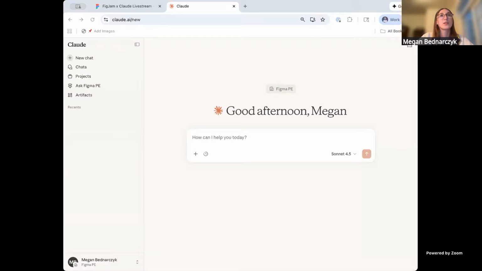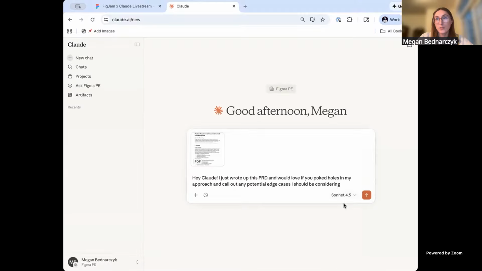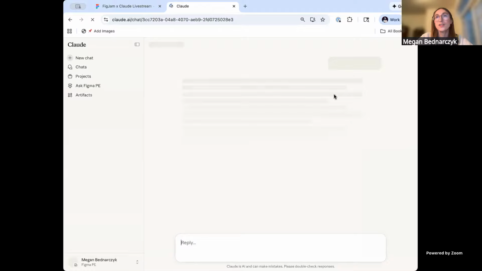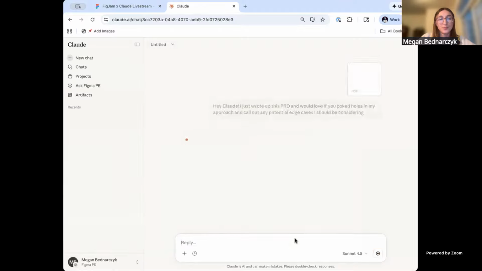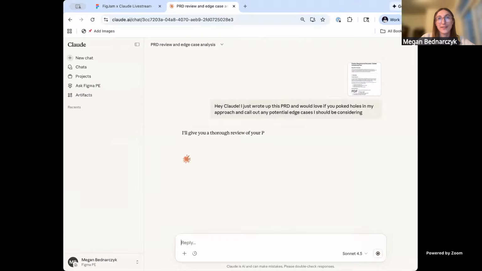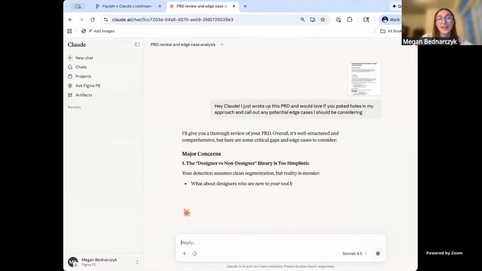So I wrote a PRD for this, and I'm going to upload it to Claude and ask it to give me some early feedback. Let me see what it says. Telling it to poke some holes and call out any potential edge cases. So as that's loading, it'll take just a few seconds.